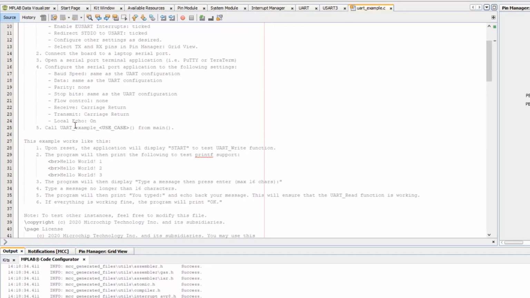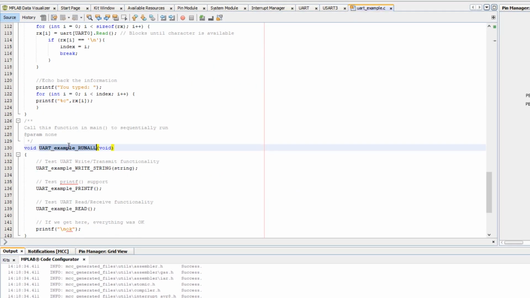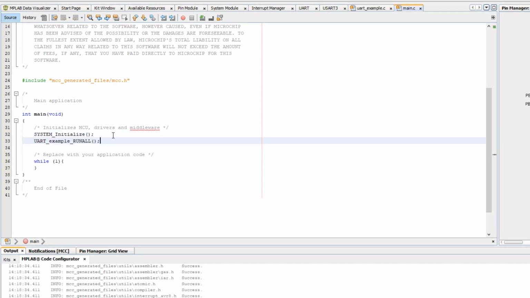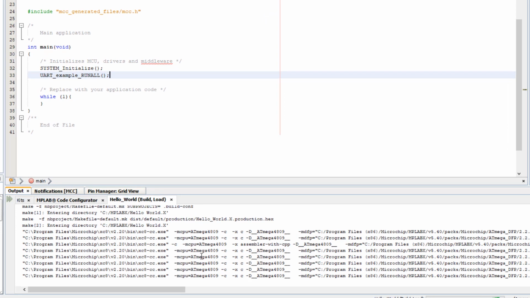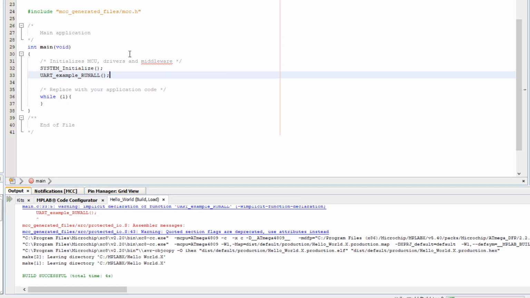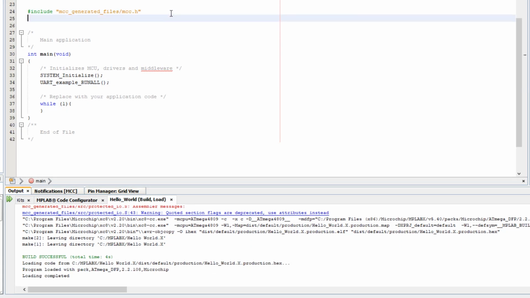Call UART example from main. So let's just call all of them. And if we build, we'll probably just get a warning that it wants a declaration here. And we can satisfy that.